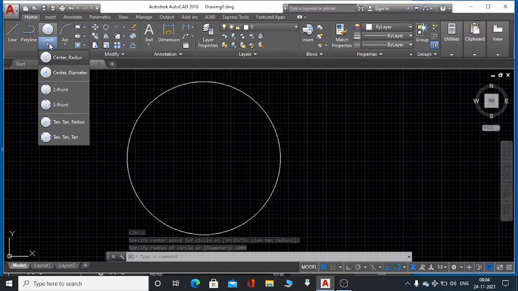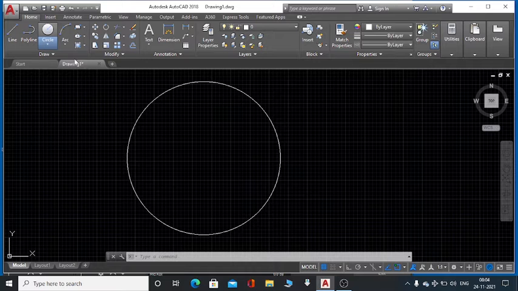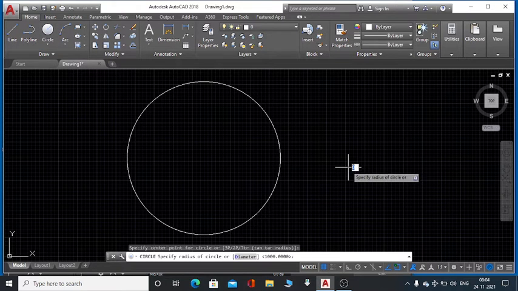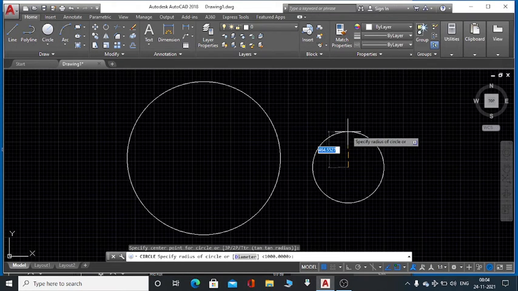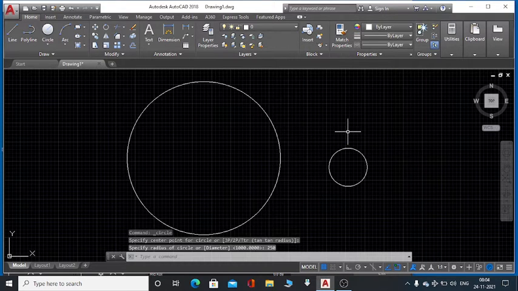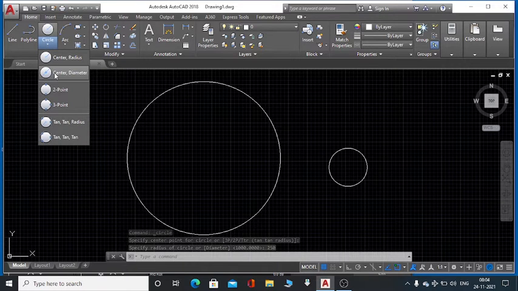Another way is to click here, circle. The first one is center radius. If I click center radius, specify center point. This is the center. Now I have to specify the radius of the circle. Suppose the radius of the circle is 250. Okay.